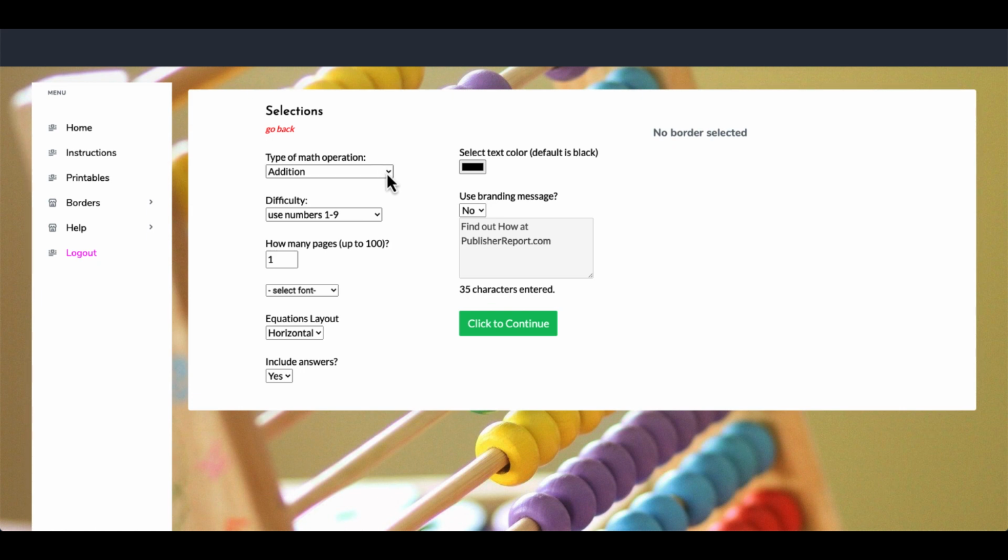So the type of math operator, let's just go with addition. And here you can select the difficulty. Use numbers 1 through 9, 10 through 99, 100 through 999, 1000 through 9999. Again, use numbers 1 through 99, 10 through 999, or 100 through 999. These are the ability to set the difficulties when you create the worksheet or the printable. So go ahead, use numbers 10 through 99. Then you simply select the number of pages. And again, these are your font choices. And you can also choose from horizontal or vertical layouts. And you can include the answers or not include the answers.